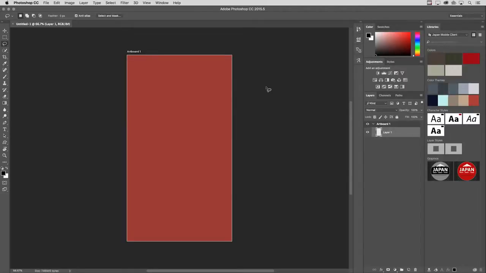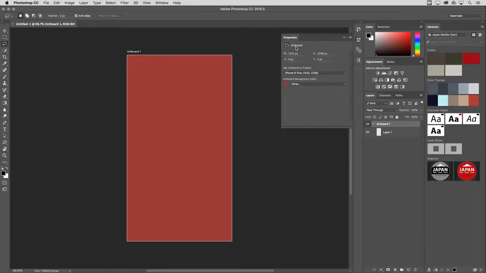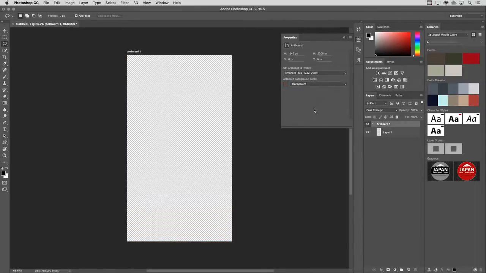But if we take a look at my layers panel, you'll notice that there's really no background layer that appears to be red, because this background layer is actually a special layer. If you want to change the background color at any time, you simply click on the artboard itself, and in the Properties panel, you can change the artboard background color. So in this case, I'll go ahead and change it to transparent.